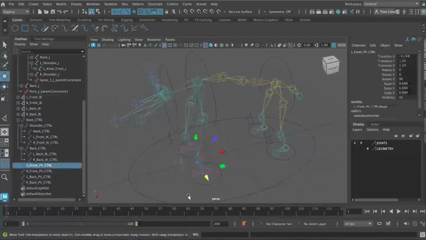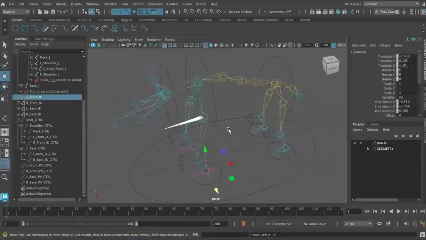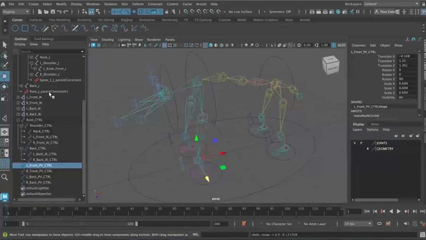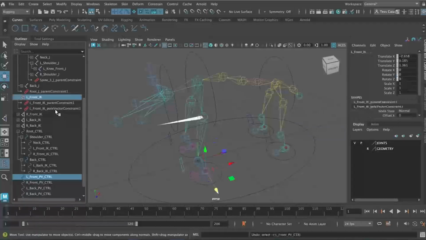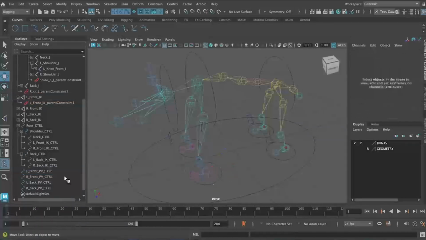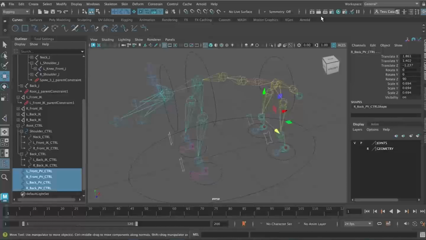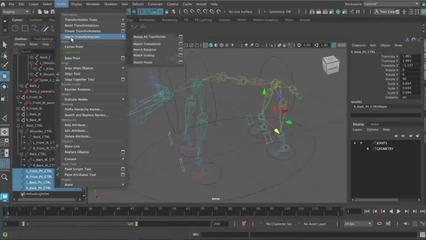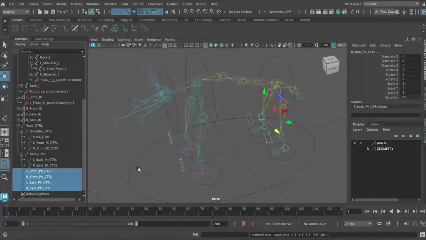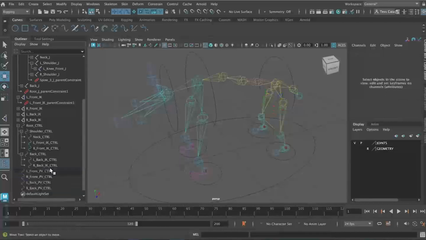The other thing that I think I forgot to do though was zero out, was to freeze the transform. So let's go back. Let's undo that. Make sure that this left front, let's undo till we get rid of that pole constraint. Let's just make sure we have our controllers selected, modify, freeze transformations for those controllers. Super important. Let's try that again.